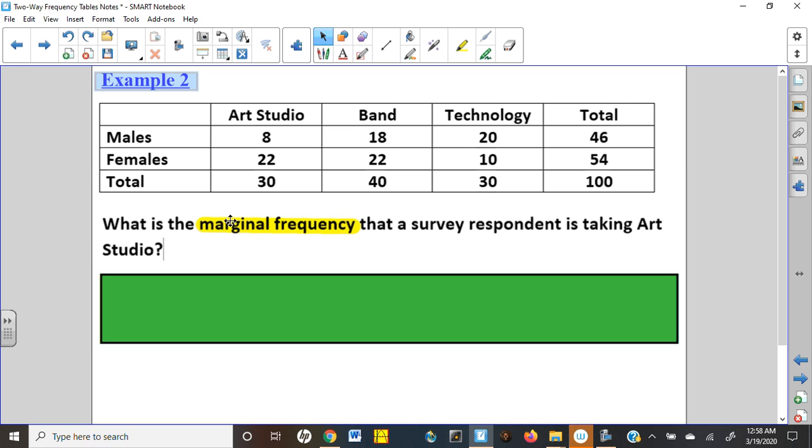Number two, what is the marginal frequency? Okay, so that means it's coming from the margin. Now, once again, it doesn't say anything about conditional frequency, though, does it? So that means we shouldn't be looking for a probability of any kind. We're just looking for a number again, but it's going to come from a margin. So what is the marginal frequency that the survey respondent was taking an art studio class?